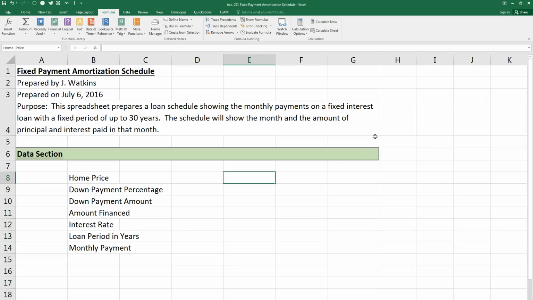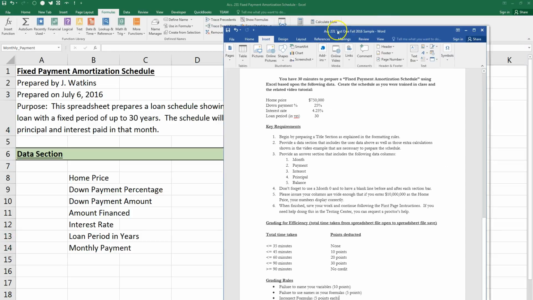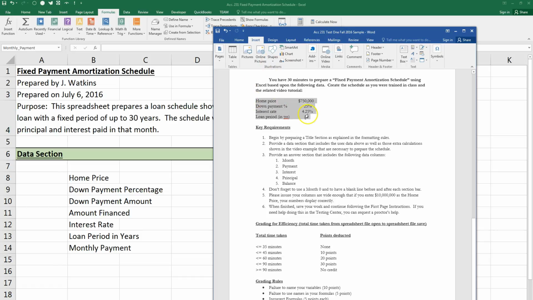Let's enter our numbers. The home price, $750,000. Down payment, 0.25. Remember percentages, 0.25. Okay, the interest rate is 0.0425, and the loan period in years is 30. Okay, just because it's our first test, I got those off of the test right here.